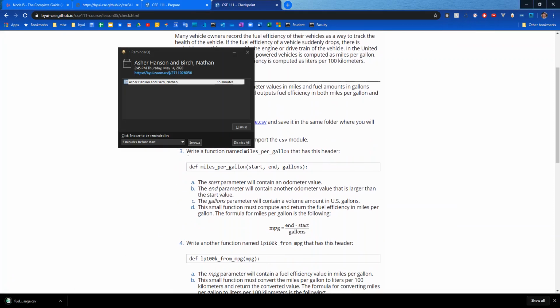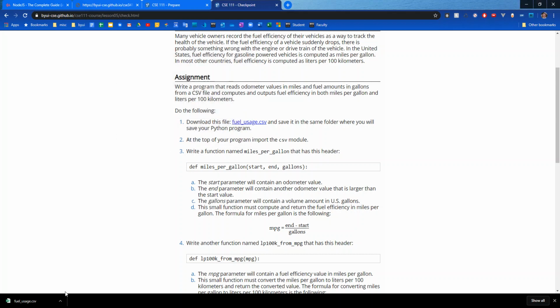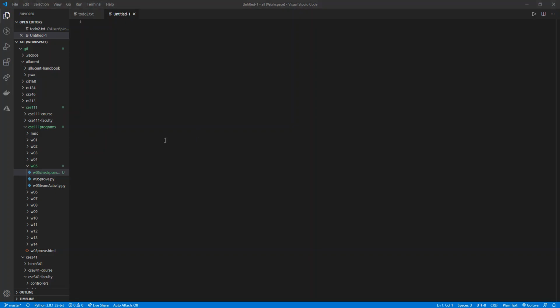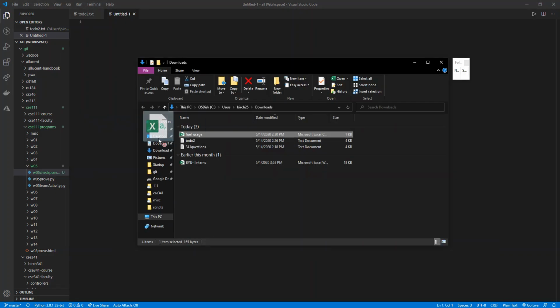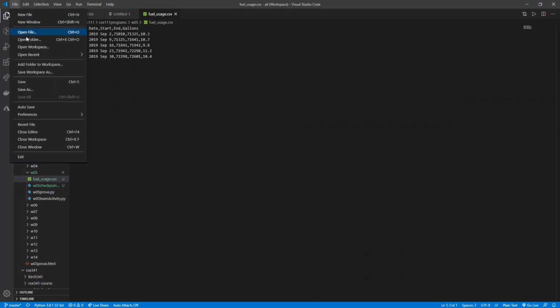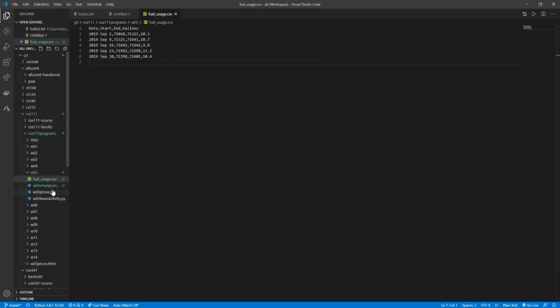I'm on a Windows machine, but you can just hit show in folder here, wherever it is. And I think this is pretty similar across the board. You can just drag this over into VS Code. And if you don't have an open folder, you can just hit file and hit open folder. And this is where I have all of my CSE111 programs.